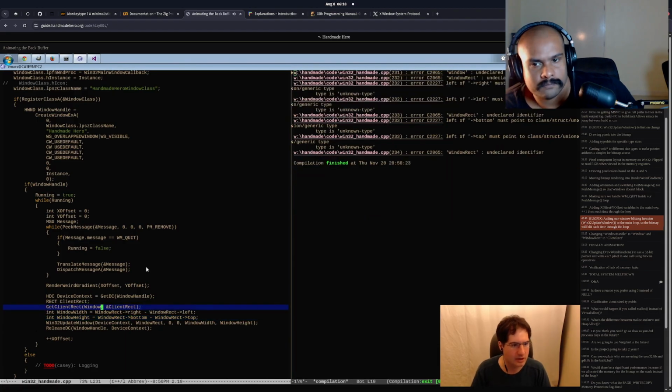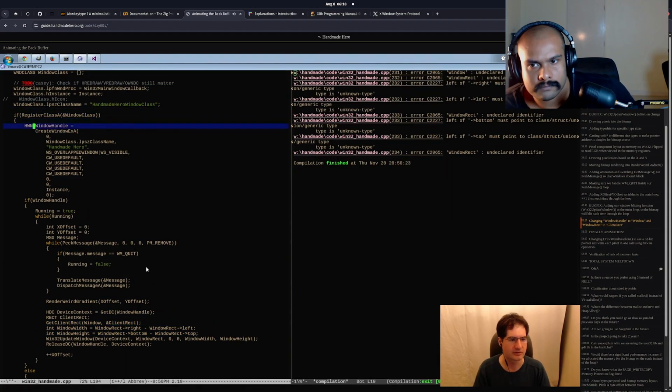Now, we need to get the window handle. So we have the window handle here. I'm just going to change this to window, honestly, because I don't know why I called it window handle to begin with. We're not going to have anything else that's called window, so we're just going to go ahead and do that. We have a client rect here, so yes, I should call.